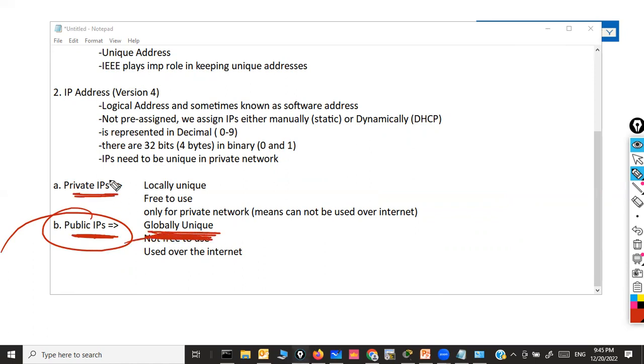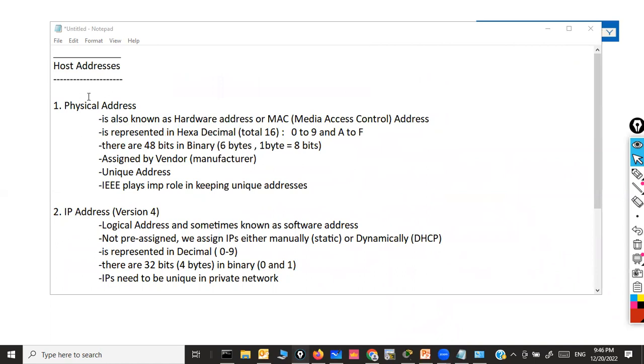And private IP is only for your private network. However, we need to first understand private IP. But I hope you understand these two addresses.